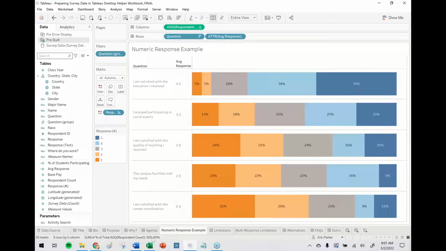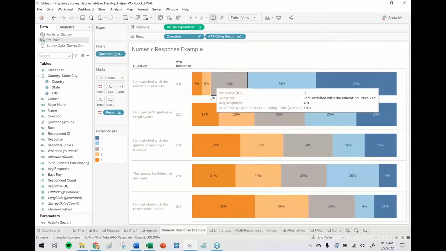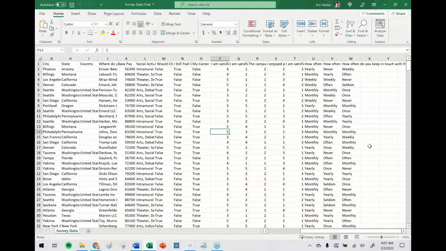Okay, so just to show you the survey data that's feeding this visual, and then we're actually going to do some preparation together, I just created some fake survey data. So it's not perfect, but it's pretty good for the purposes of what we're doing.